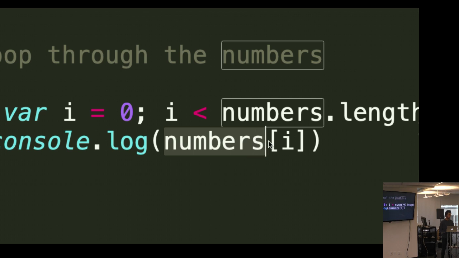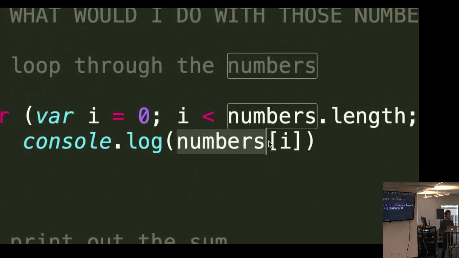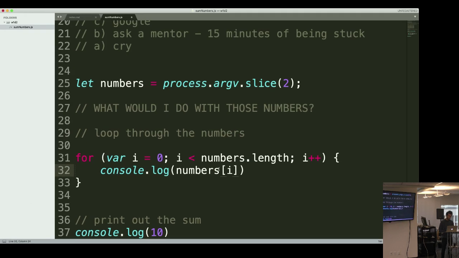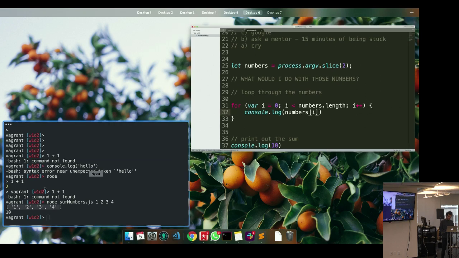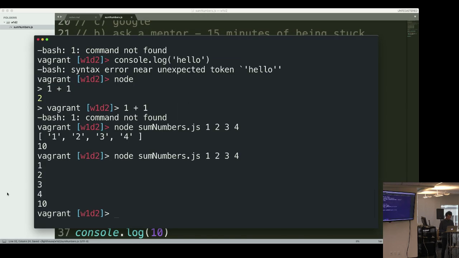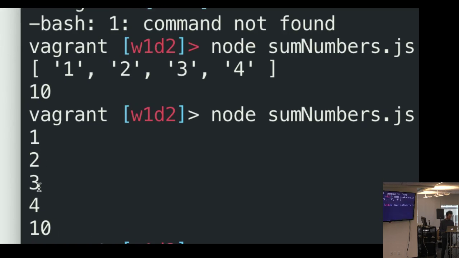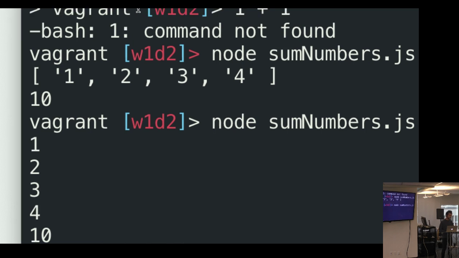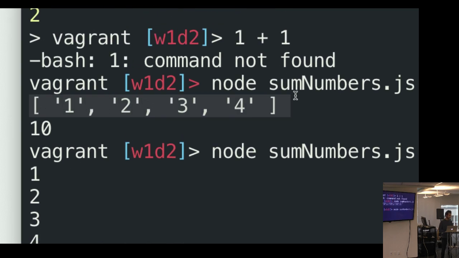Does it make sense to you that I need to go numbers square bracket i? What am I doing here right now? Exactly, I'm accessing a particular element in the array. So I'm going to console log each number. I just want to see, is it going to print out each number on a new line? And I got back each number, 1, 2, 3, 4, on a new line as opposed to what I had before, which was all in one.